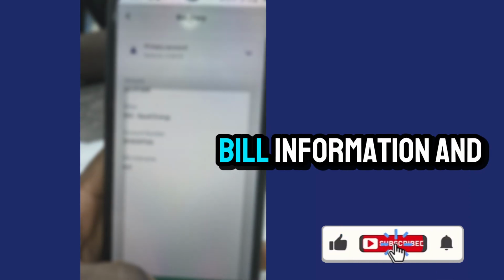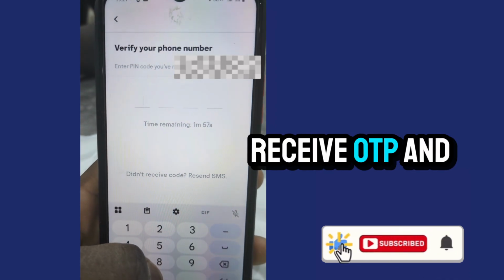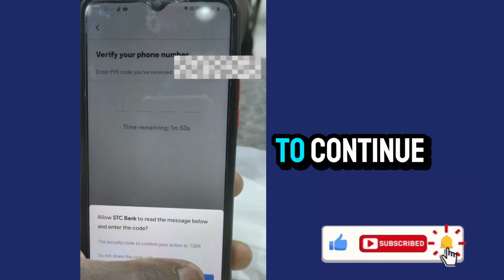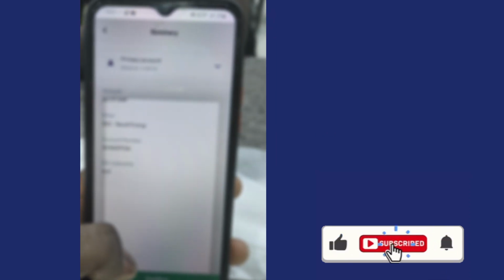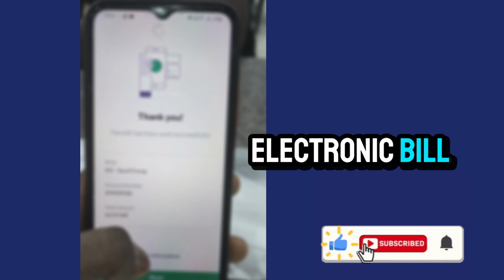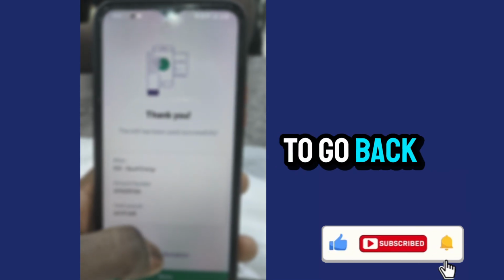Now confirm your bill information and tap on next. Now you will receive an OTP, and once you receive it, start typing it to continue. Now you have successfully paid your electronic bill. You can share the receipt or tap on done to go back to the home page.